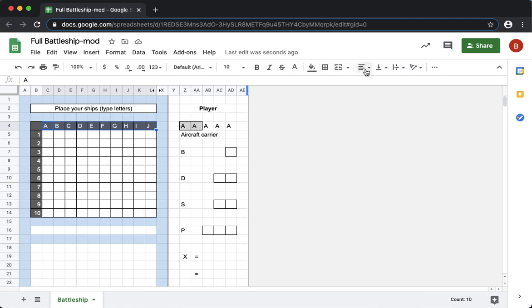We do need to have these centered though, so I'm going to highlight C4 to L4 and go up to horizontal align. Let's put it in the center. Same thing here with B5 to B14. Select it all and center it.